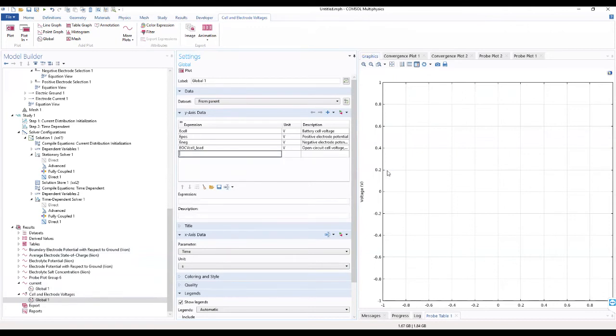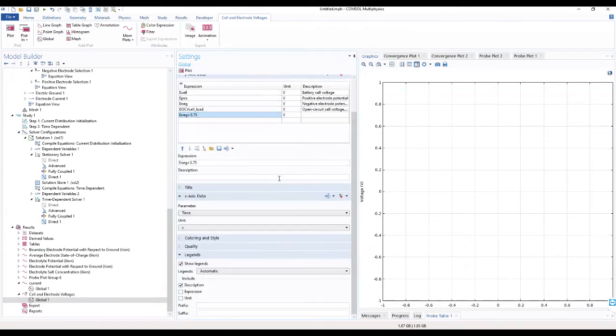I'm going to enter this in the table. Plus, the negative electrode voltage plus an additional 3.75 volts. So why are we doing this? Because we want to display the electrode potentials and cell voltage for comparison. We've included the open circuit voltage at the load, concentration gradients in the electrode particles, so has been accounted for.